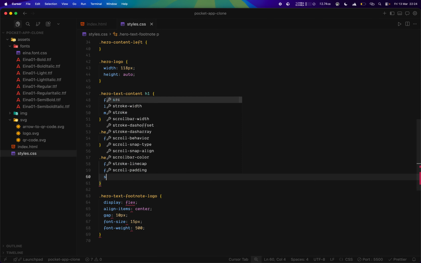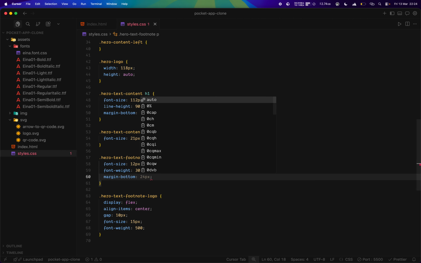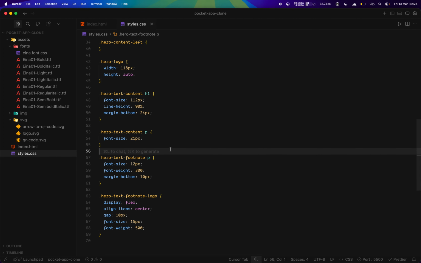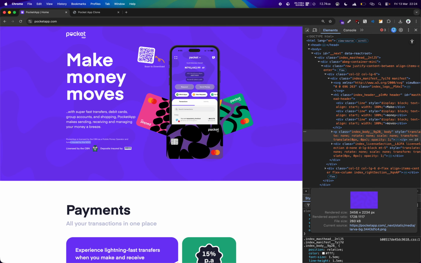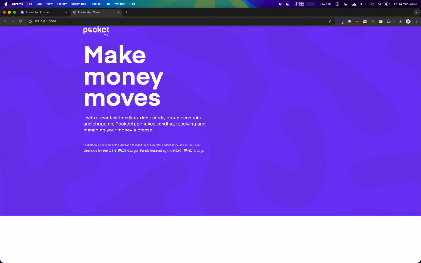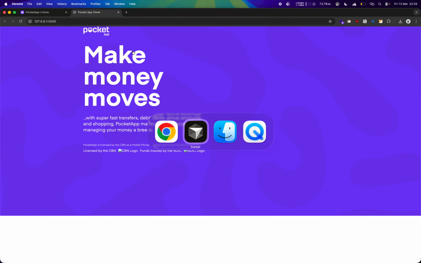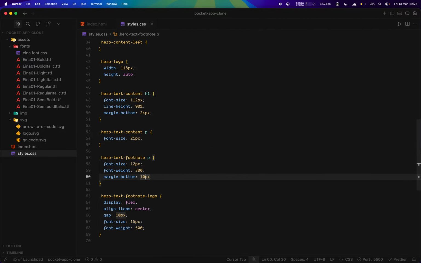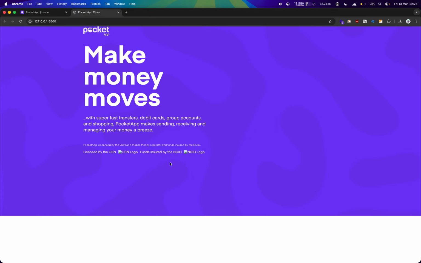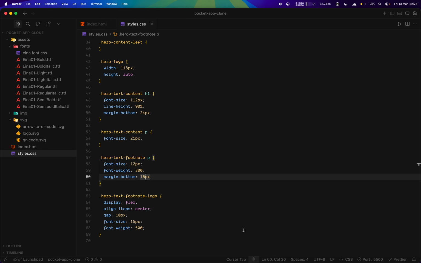So spacing between it, margin bottom, 10px. Refresh, and that is small, but okay. Let me increase it to 16. 16 should be fine. So this is fine. I think this looks all right. I don't have a CBN logo. I don't want to put it there.